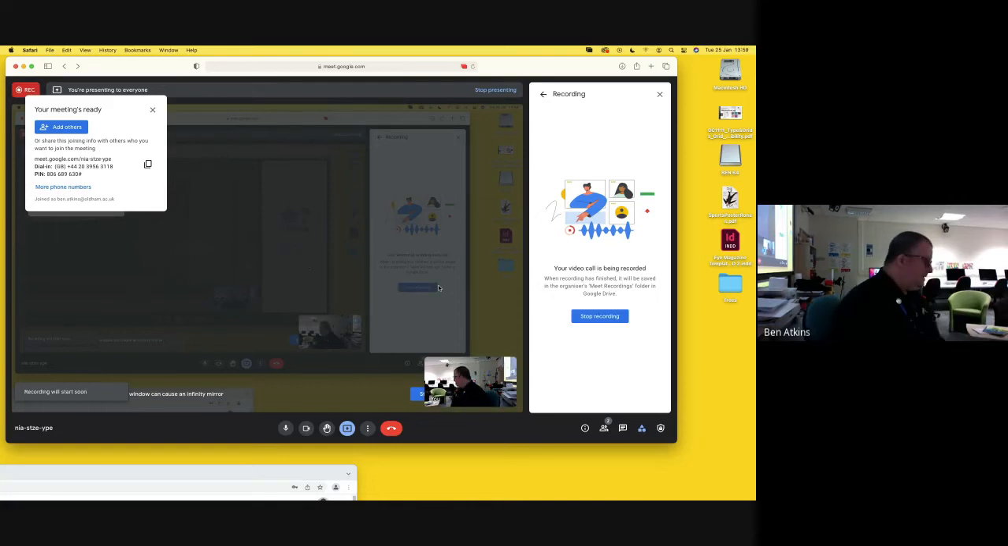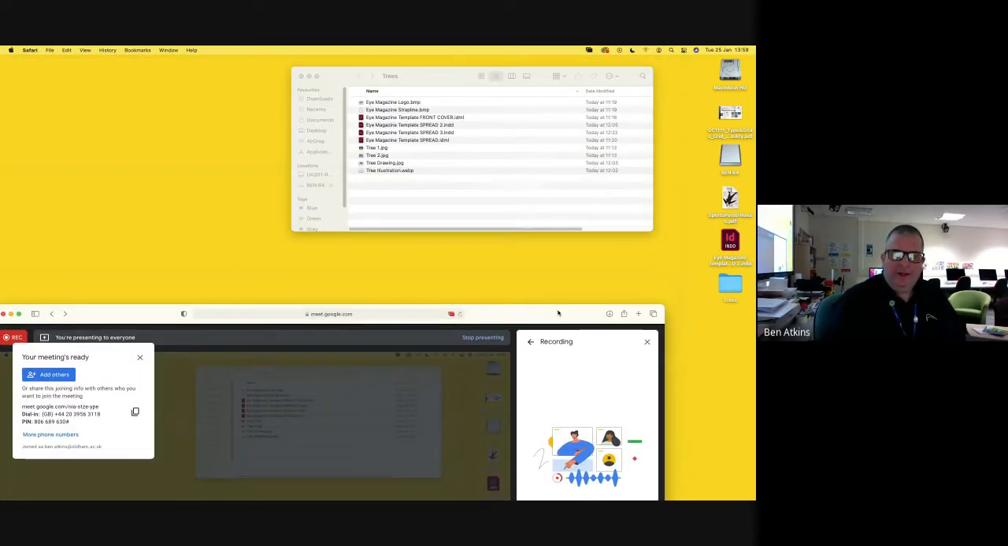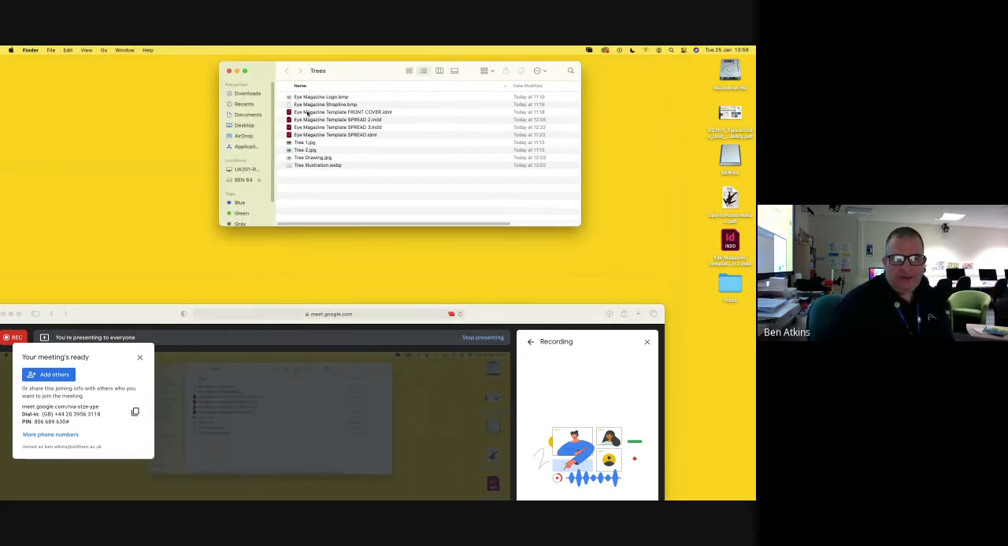Spread of the magazine. So now we'll look at the cover of the magazine. Remember when I was downloading from Moodle, I downloaded the cover IDML file. So I've got that here, front cover. It's called iMagazine Template Front Cover, IDML. And together with that, I also downloaded these two files as well.